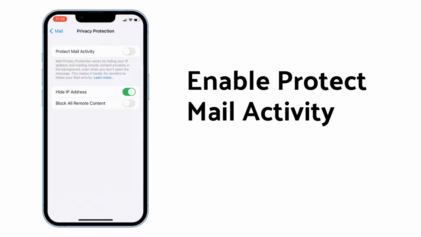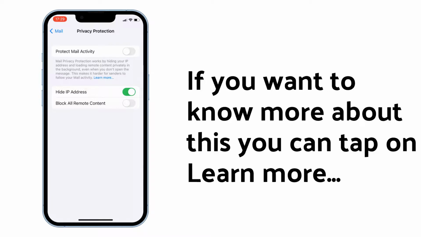mail activity. When you turn it on, it hides your IP address so senders can't link it to your other online activity or determine your location. It also prevents senders from seeing if you've opened the email they sent you. If you want to know more about this, you can tap on Learn More.